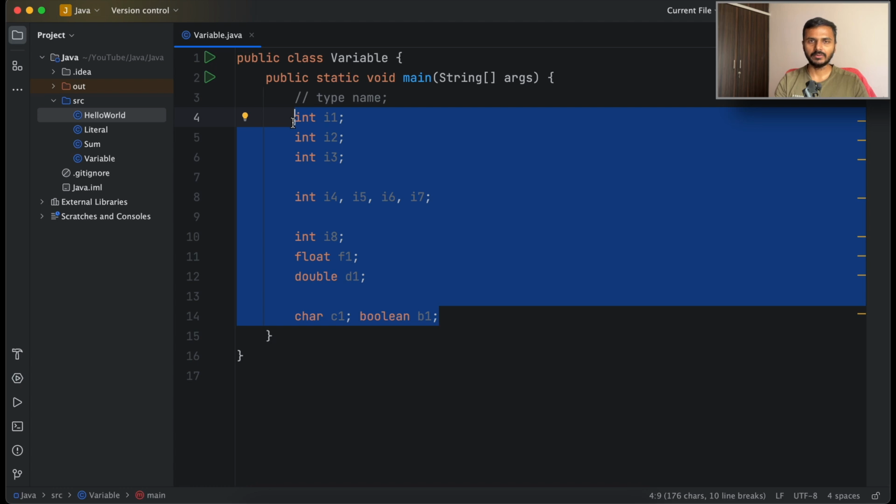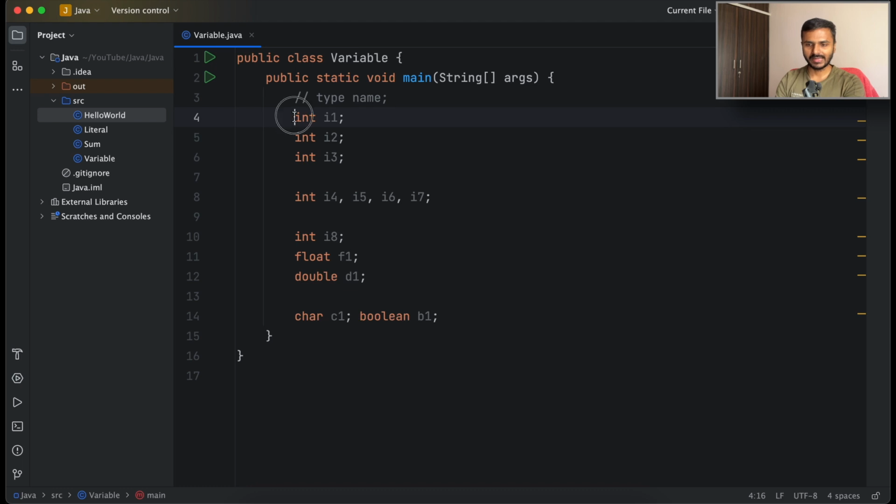But the primary purpose of creating a variable in a Java program is to store some value in it. Now we can either store a value in a variable while we are creating it, or we can store a value in a variable after we have created it. So let's take examples to understand both of these. For example, if you want to create variable I1 and while creating it, you want to assign 10 to it, this is what you can do.